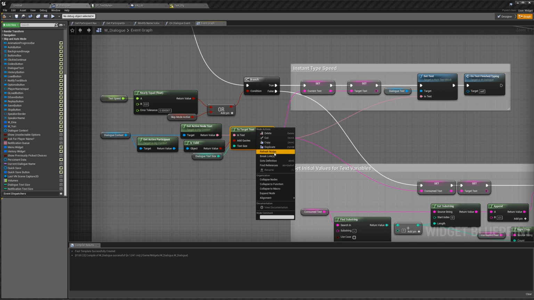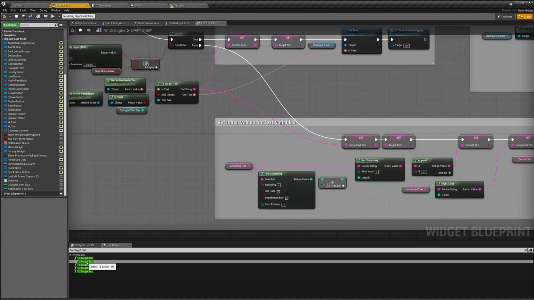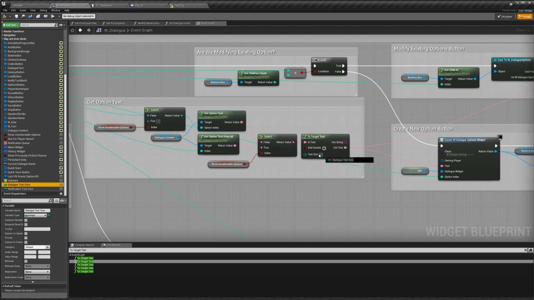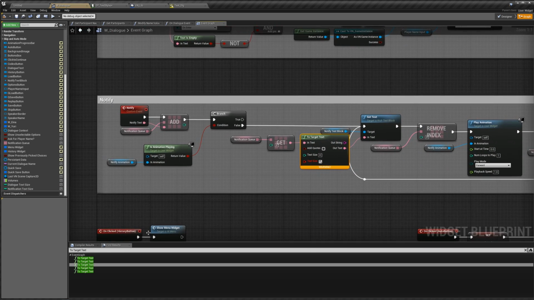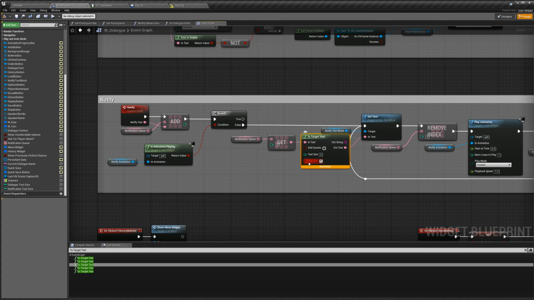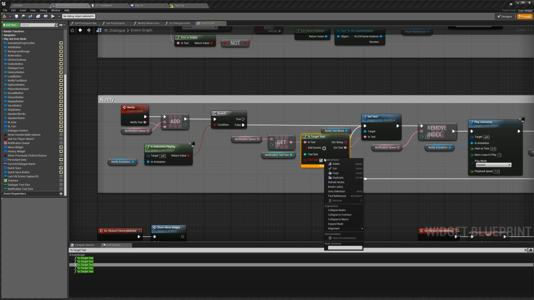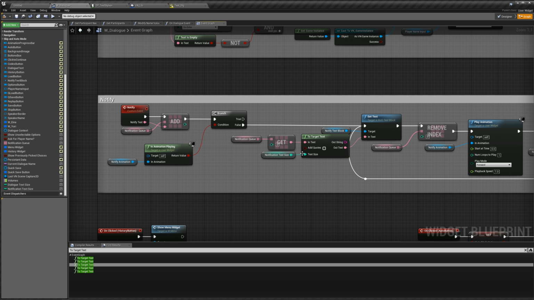So let's just find all of these. This first one is this one. Over here is our option text, so we're still going to plug in our dialog text size. This third one is our notify, so let's plug in our notification text size into here instead of our dialog text size, and we can get rid of this text size boolean by refreshing this node, like that.